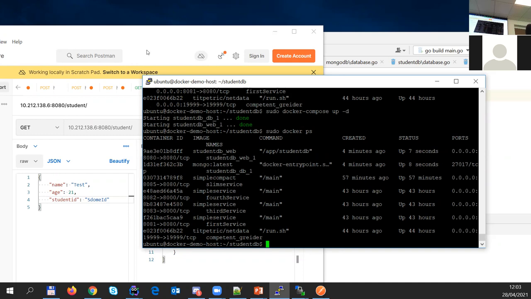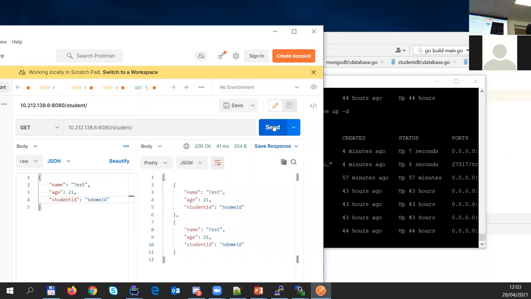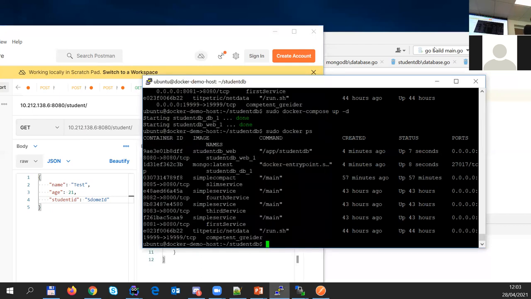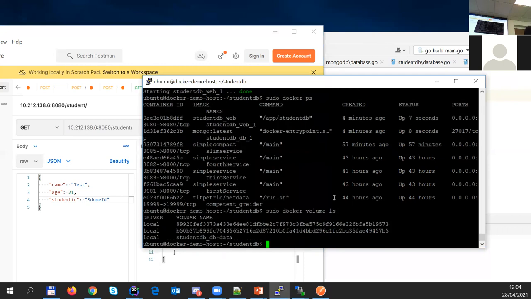And if I just do a query again, you should still see both instances are actually there because they're now stored in the volume that had been attached to the Docker Compose file associated with MongoDB in particular. So, yeah, and we can now also briefly review the volume as well. sudo docker volume ls should show us the volume, and it's named as it was prescribed in the Compose file, student DB, DB data, right? That is the volume that holds all the persistent data that everything is linked to.